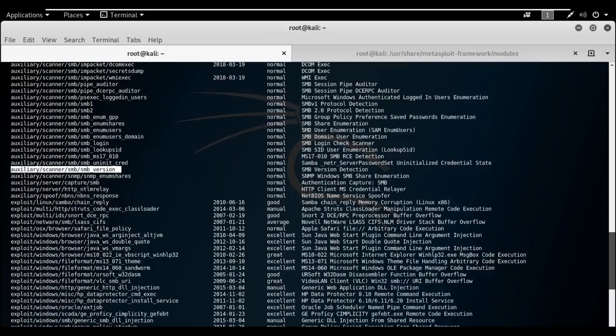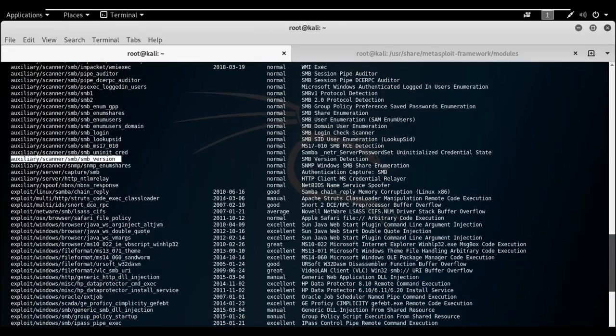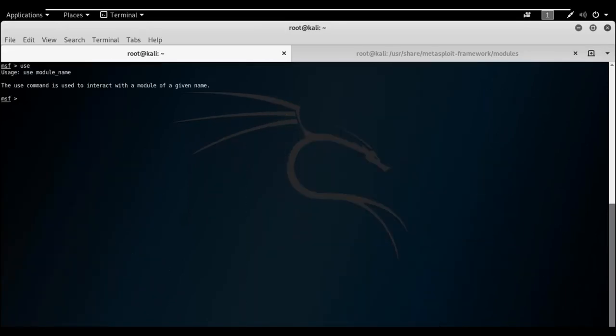And let me clear the screen. We have a command called use. Type use. It says to use this command to interact with the module of a given name. So let me specify the name. We just copied it, right? Let me paste it. And we are in. So you can just use the command info. Basically we use this command to set the scanning parameters.